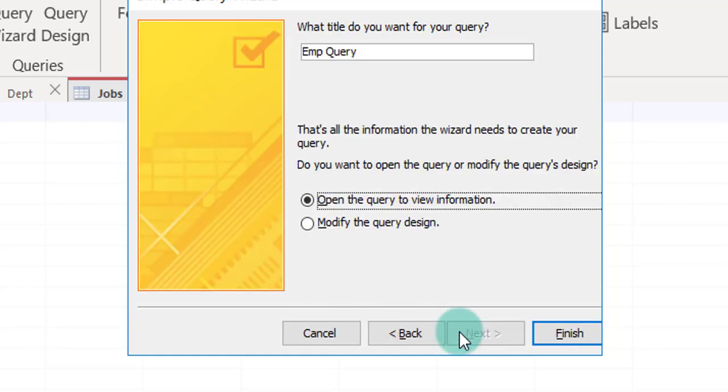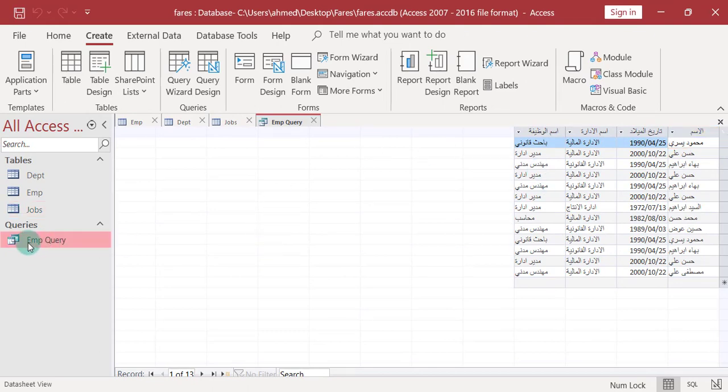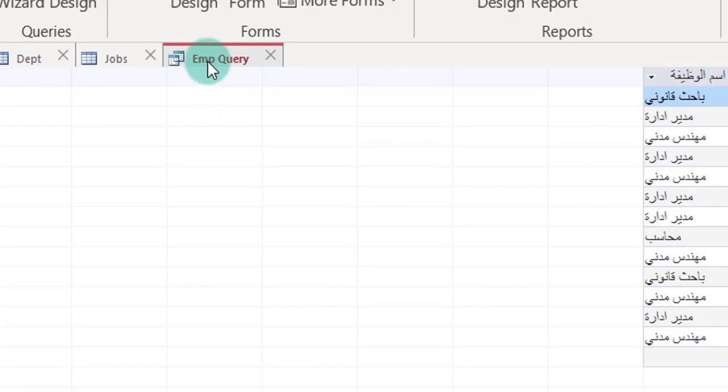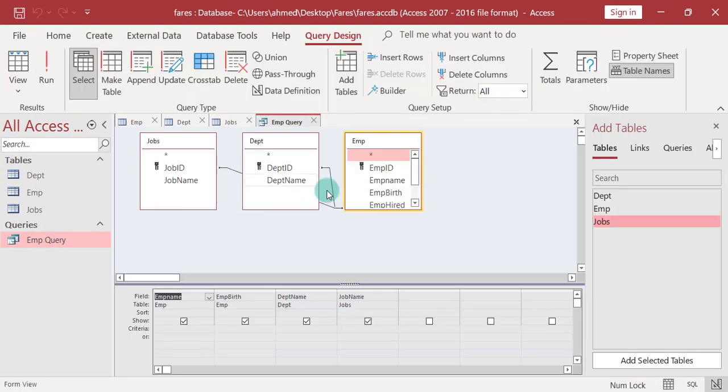Then click Next to write the name here and choose the query opening method. Here, we'll leave the default choices, then click Finish. The query's data that was created will appear. By clicking here, on the right, then selecting Design View, the design for the query created with the wizard will be displayed.